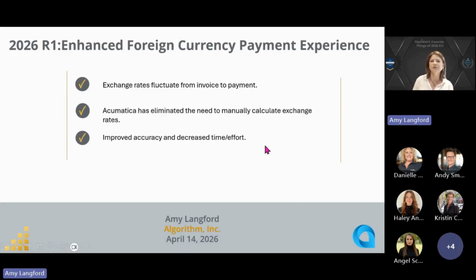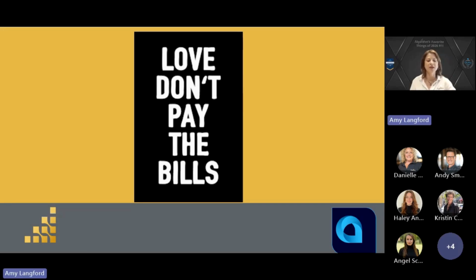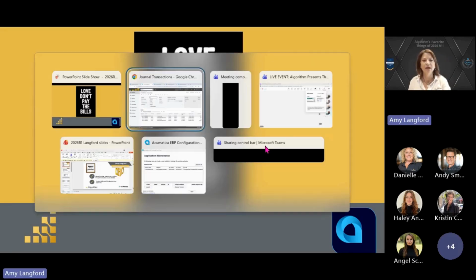And that is the enhancement for foreign currency payment experience. What that boils down to is it's a heck of a lot easier to post payments when you have either issued an invoice to your customer in foreign currency or you need to pay a vendor in foreign currency. In the past, you had to calculate that cross rate or exchange rate, and sometimes that resulted in some rounding discrepancies, and you had to play back and forth with entering that payment. That's no longer the case. It's much more logical and intuitive now. And I'll pop back over to Acumatica and walk us through that process.